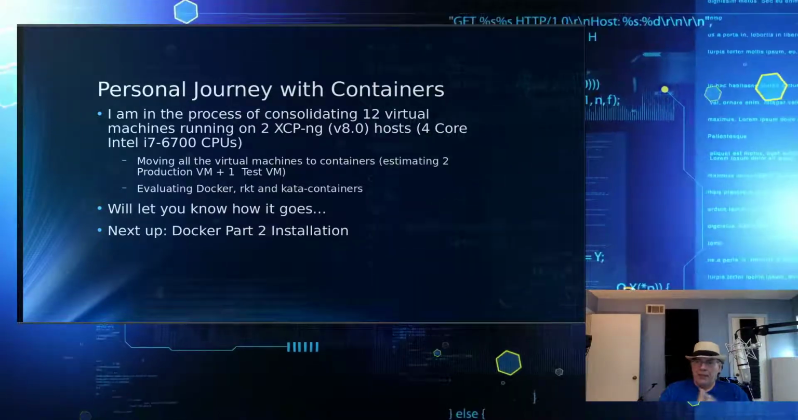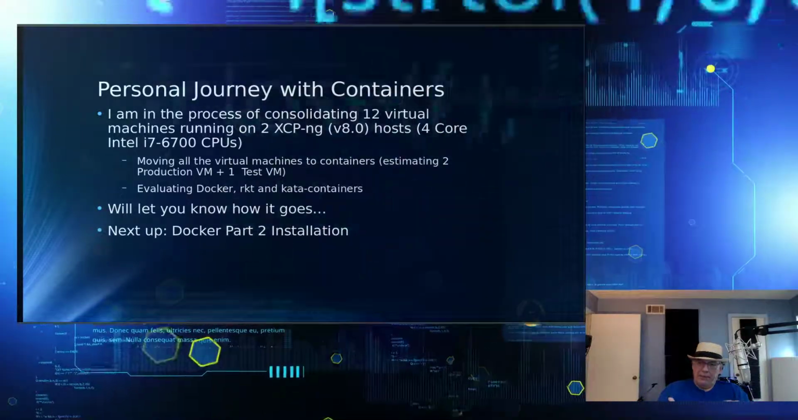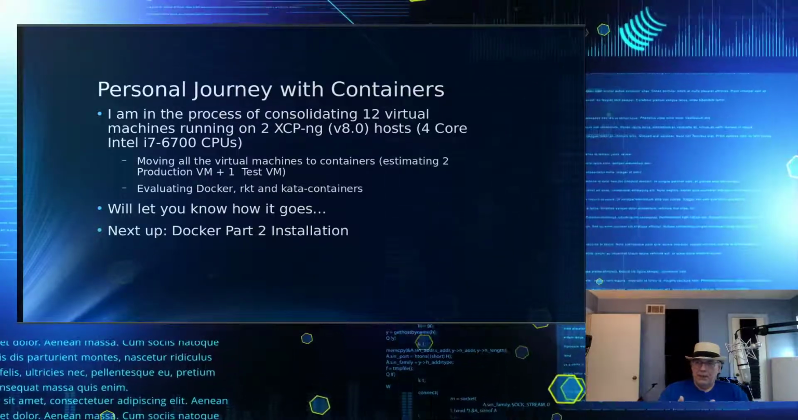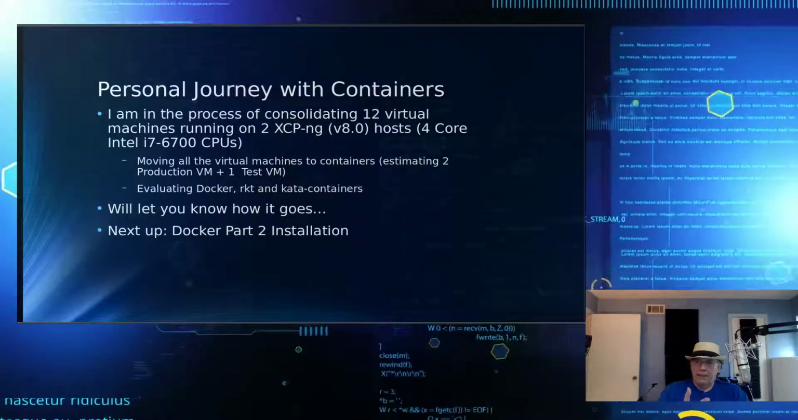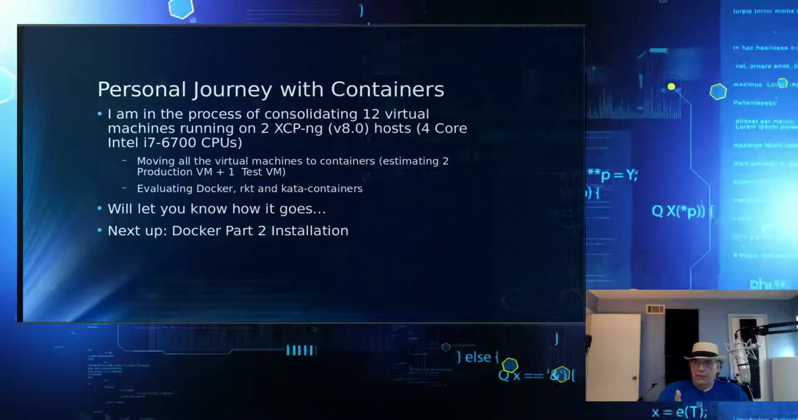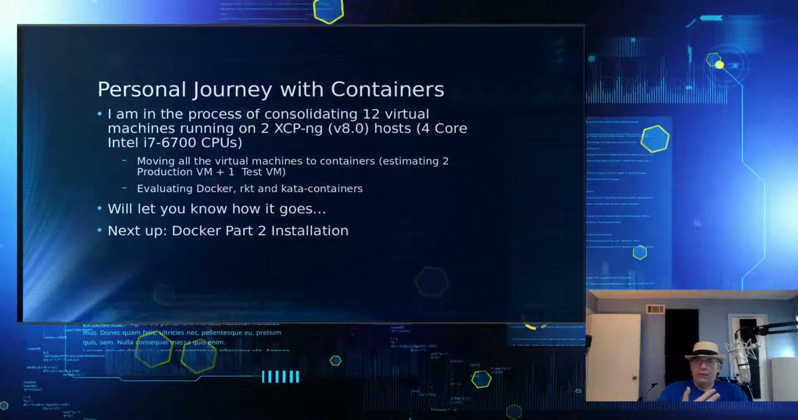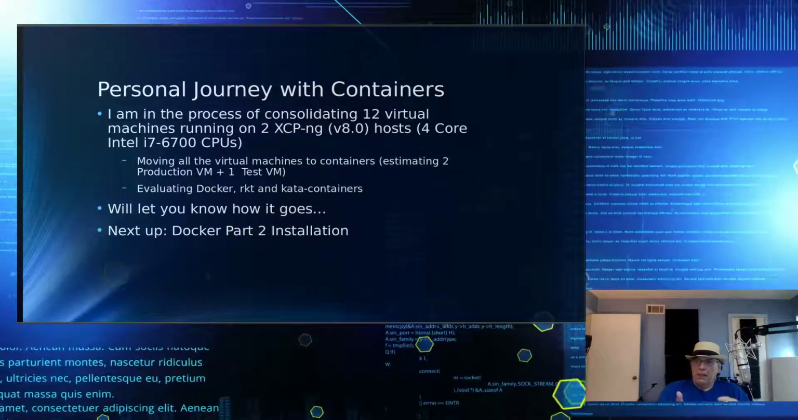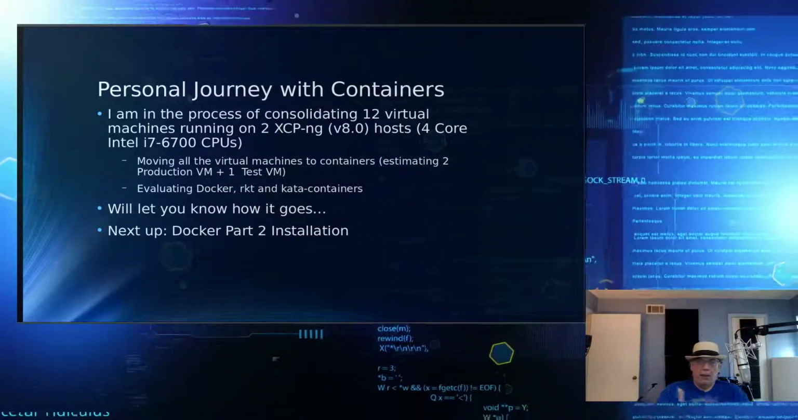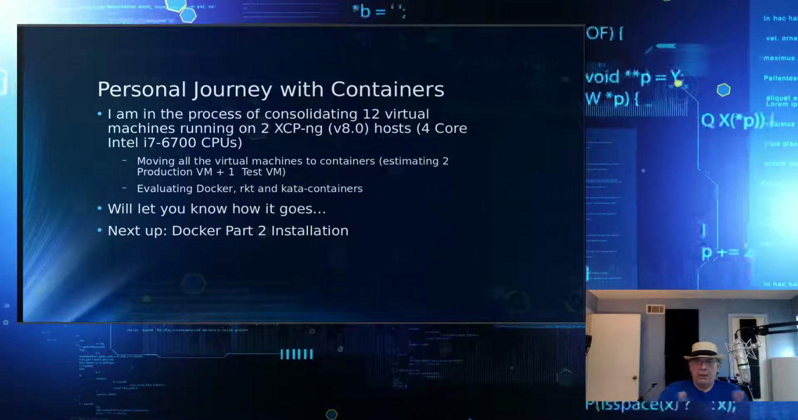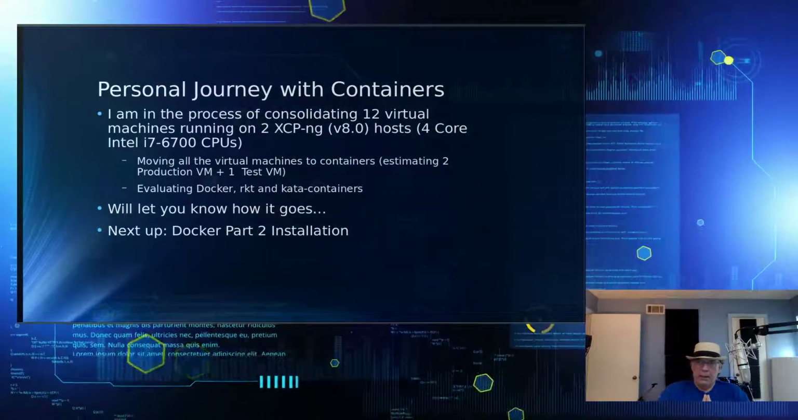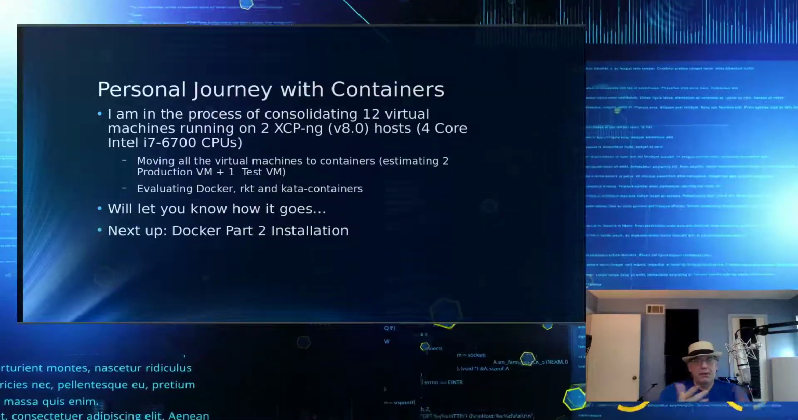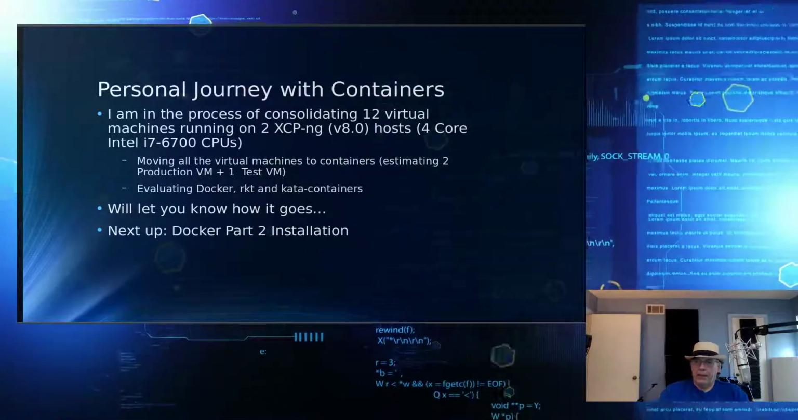I'm currently looking at moving at least some or all or part of my 12 virtual machines. I currently run them on XCP-ng, which is version 8. I have two hosts that are hosting those 12 virtual machines right now. I'm looking to move part or all of them to a container base. So I'm looking at Docker, looking at Rocket, looking at Kata containers. Also, we'll do some performance testing and I'll let you know.